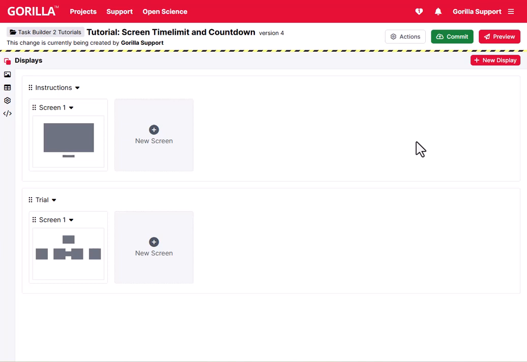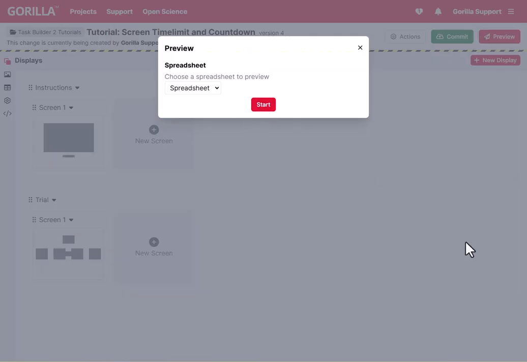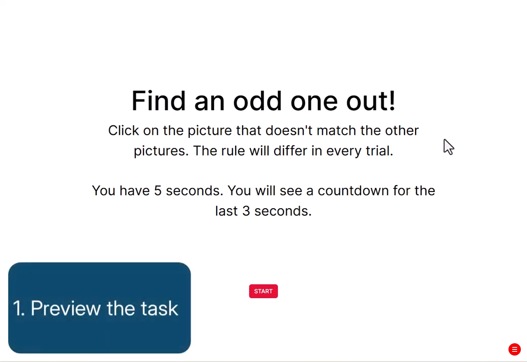In this tutorial, we'll learn how to make a screen automatically advance after a time limit, and how to show the participant a countdown to the time running out. First, let's preview the task and see this in action.